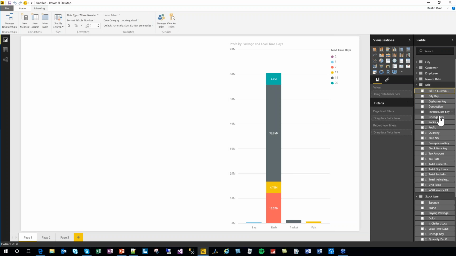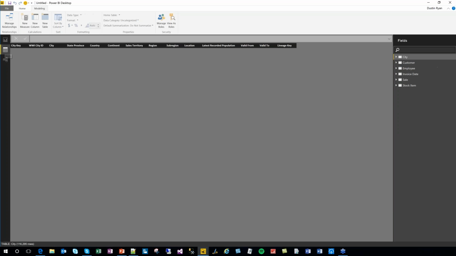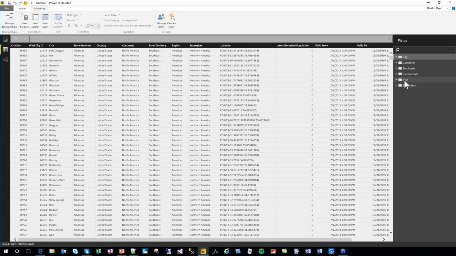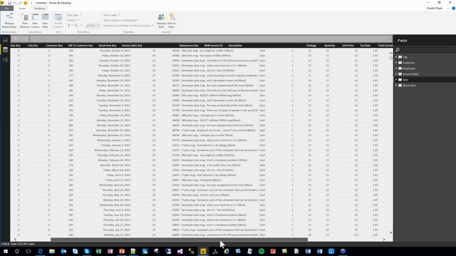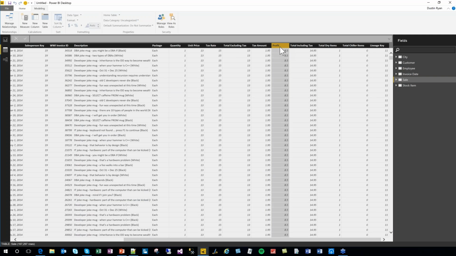But we can also create what are called explicit measures. Explicit measures are where we create a calculation where we explicitly define the method of aggregation for the calculation. For this, I'm going to go back over to the data view and go to my sale table. Let me scroll over here to the right a little bit. I want to create a calculation for my profit. So I'm going to click the new measure button here.